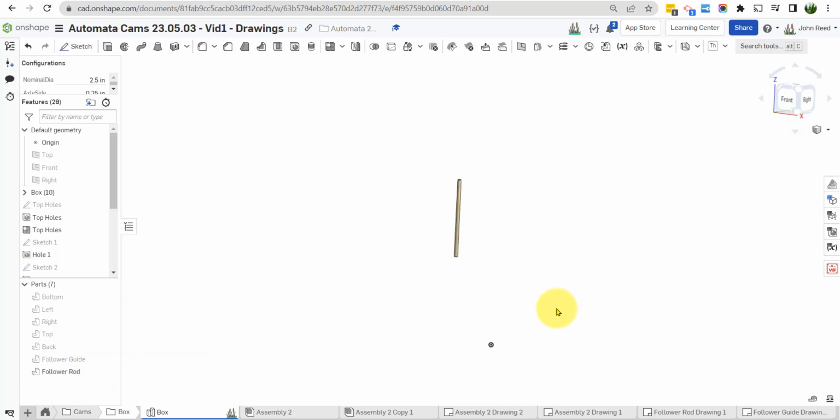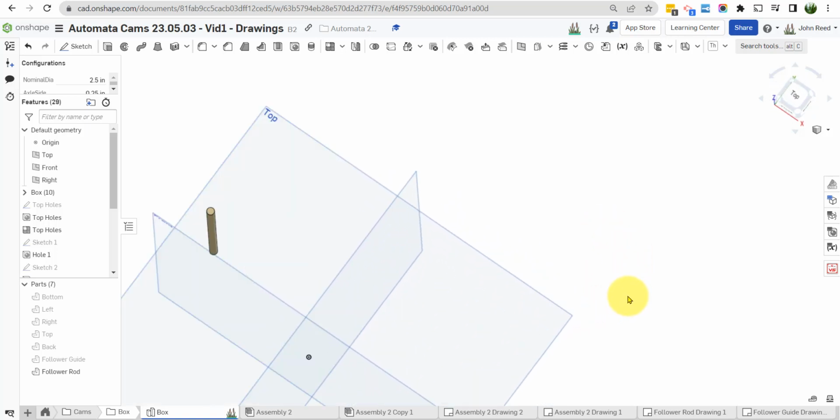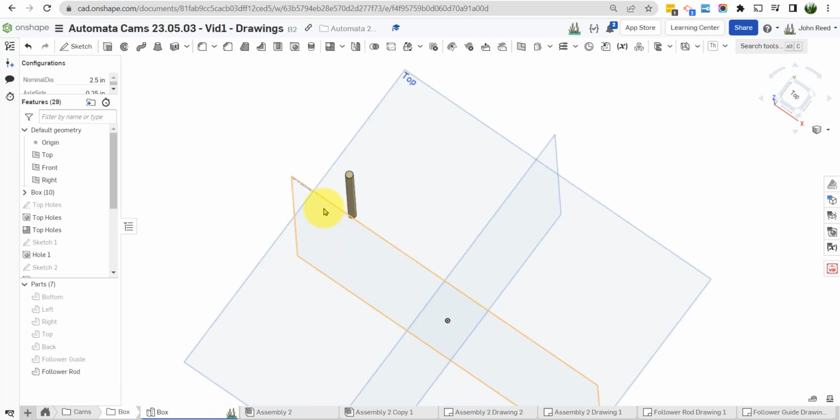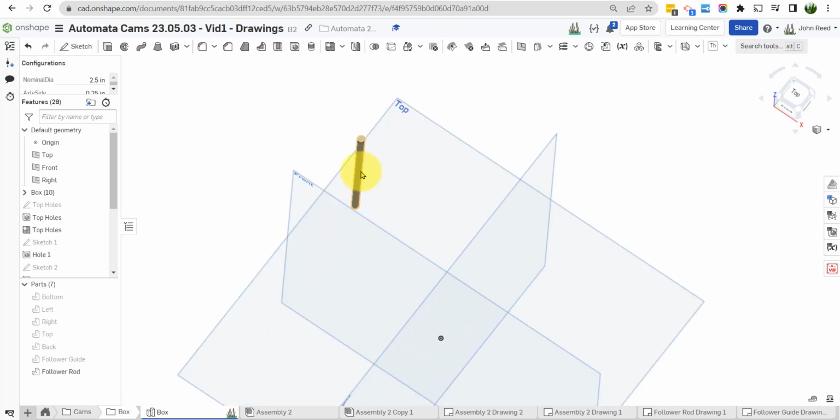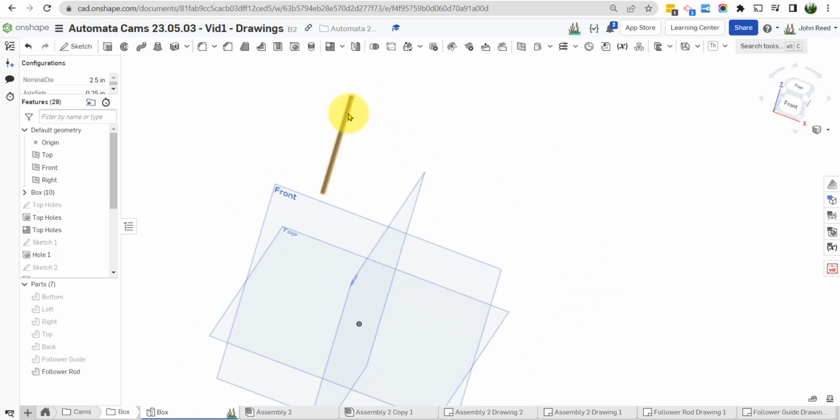Okay, so there we go. And now I'm going to press P for the origin planes. And you can see that the way we built this, the front plane bisects the follower rod. So if I want to make a part that is going to sort of hug and be at the bottom here of the follower rod, I can make it on the sketch plane and then revolve it around the rod. So let's give that a try.